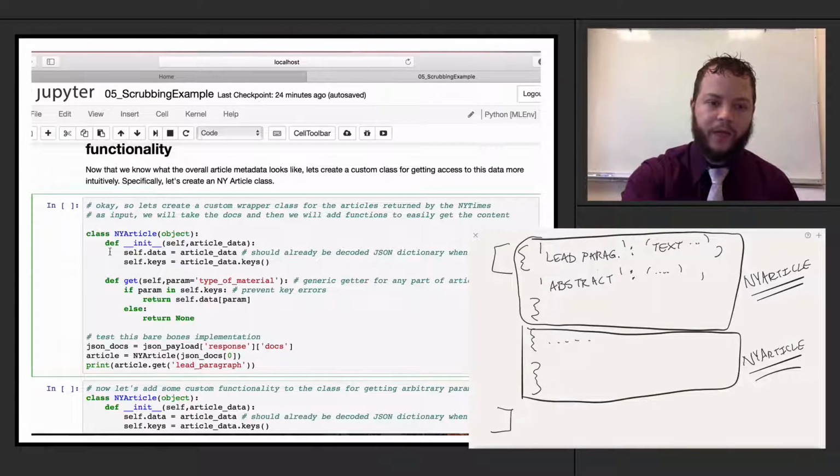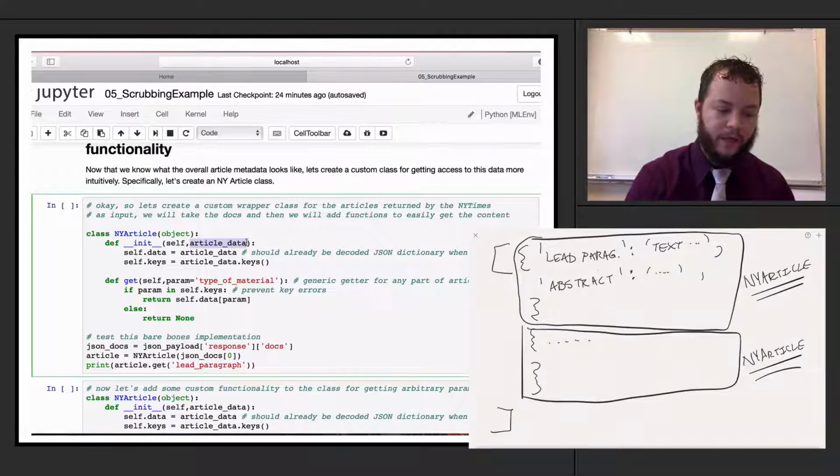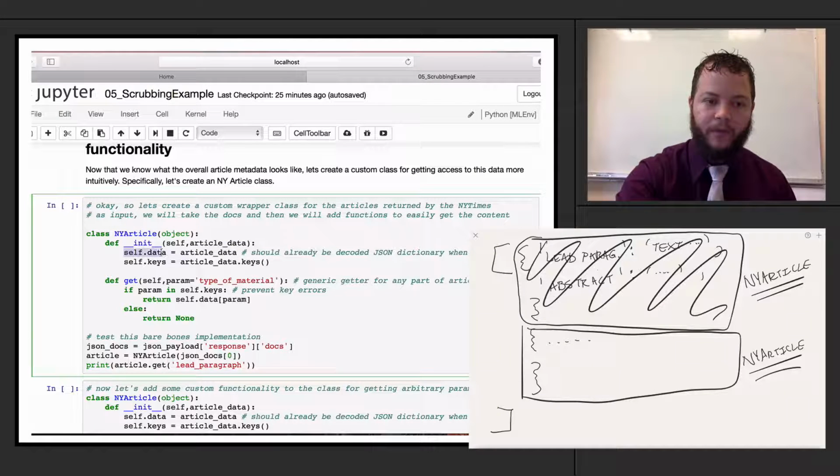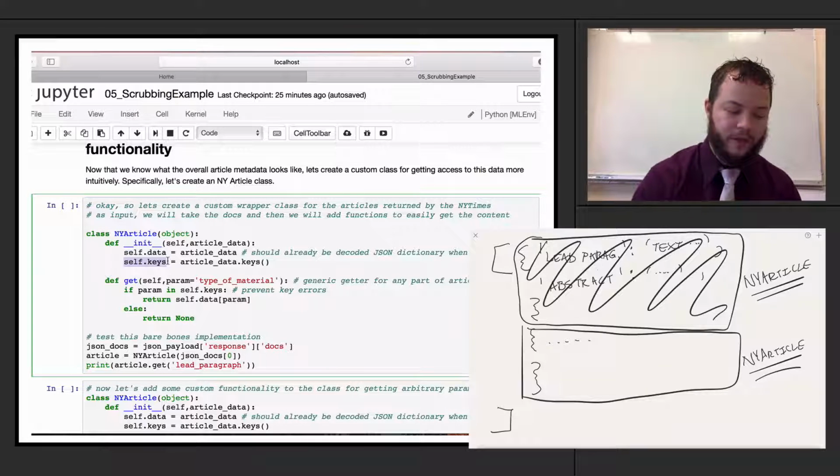So let's start by just creating this New York Times class where we give it the article data, which would be the JSON information, this dictionary that's associated with it. We want to hand that off to this class. And we're going to say self.data is equal to the article data. So we'll just simply save all of the data that's put into this class structure. And we'll also specifically define what keys are associated with this. This is just a convenience function. We could always access this through the article data, but I'm just going to grab article data.keys and save them right here. So we know exactly what keys have been defined.